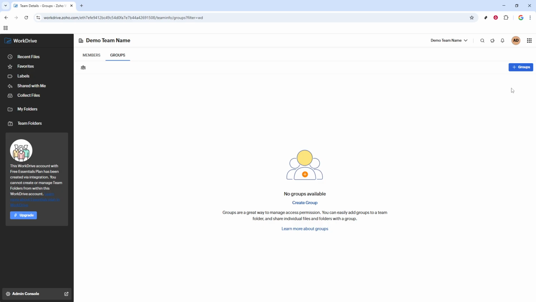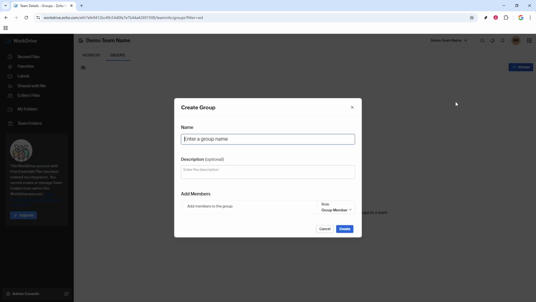Once you're in the Groups tab, take note of the Plus Groups button, which is situated in the top right corner. Clicking this will take you to the form where you can start building your group. Here, you'll see fields to enter a group name. This is important, of course, because it's how your team members will recognize the group. While a group name is essential, providing a description is optional but highly recommended. A good description helps illustrate the purpose of the group and can clarify its functionality and membership expectations for current and future members.